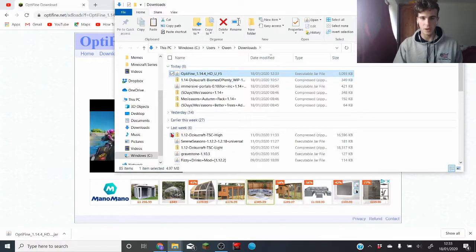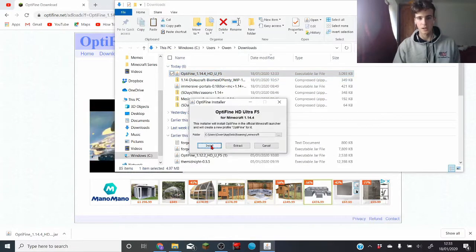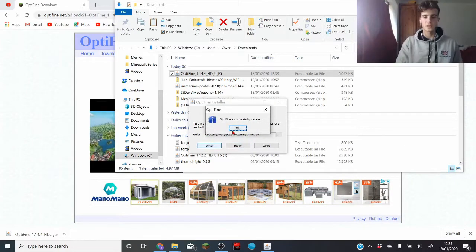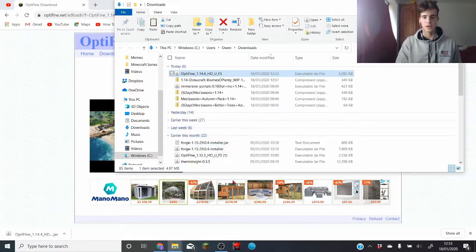So what we're going to do is we are going to double click it, click install. It should say this, users, whatever your name is, AppData, Roaming, .minecraft. This is the place where you want to go. You don't want to click extract, you want to click install. Okay, Optifine has been successfully installed. Now we can click OK.